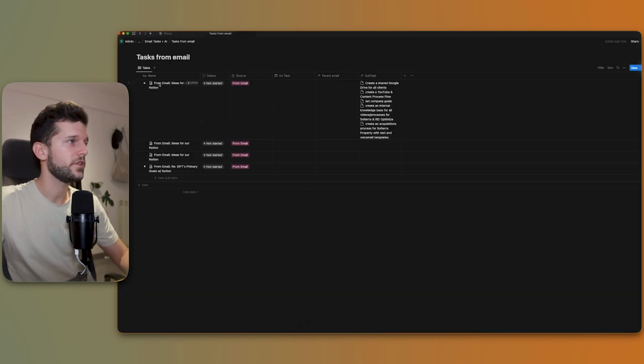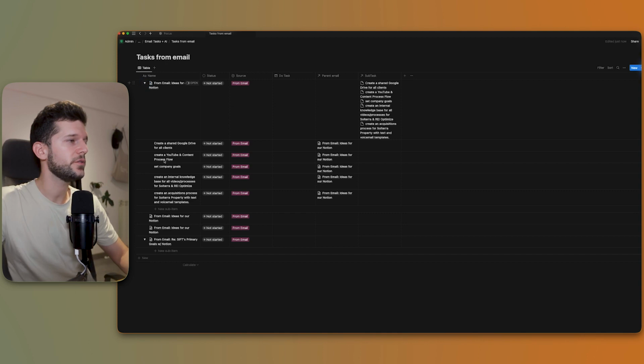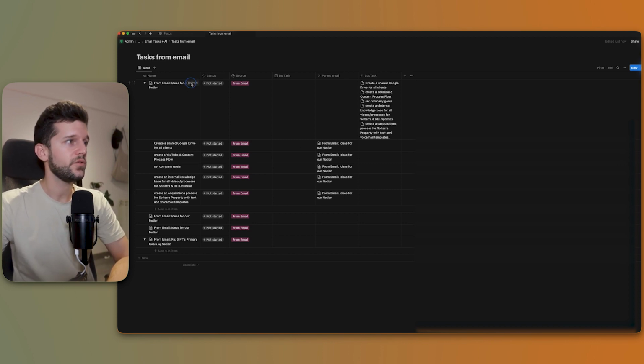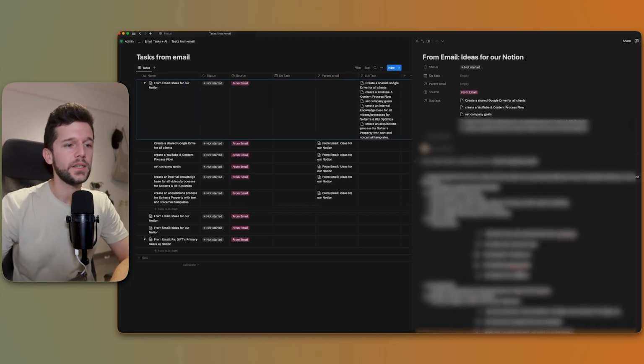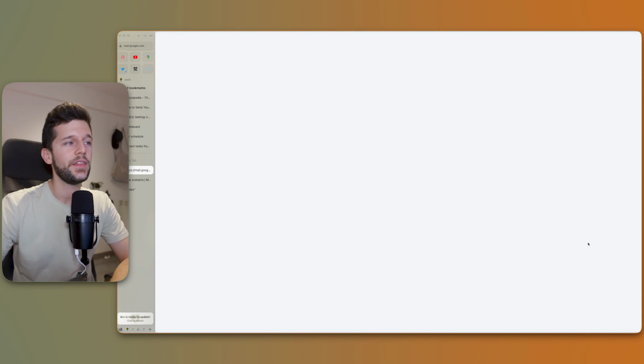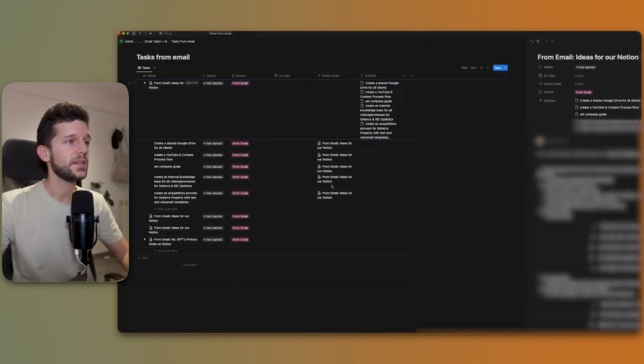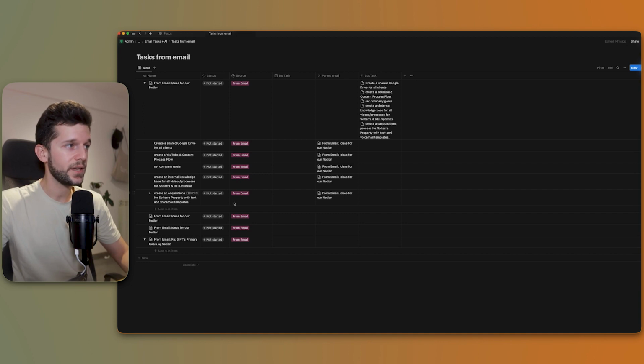So we have here from email, and if we open it, yes, we have the 5 tasks and all the tasks related to the email itself. If we open the email, we can see that we have all the email over here, even if it's blurred, but just trust me. And if we click on this link, this is going to bring us to the email itself, so we can respond or whatever. And what is even cooler is that even these tasks make sense.